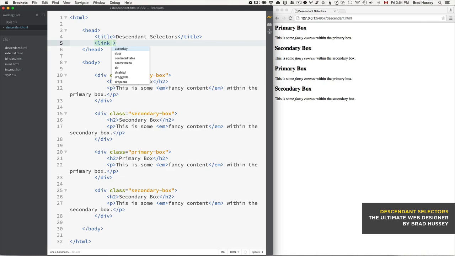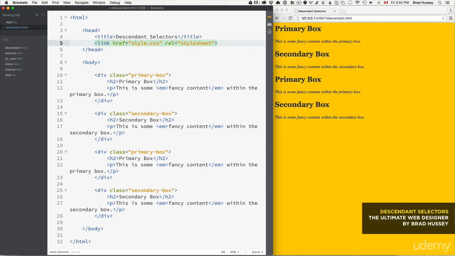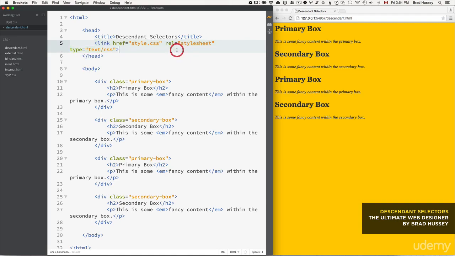And I'm just going to change up the order of the attributes here just to show you that it's okay to choose your own order. In fact, this is my preferred way. I like saying link href and then link to the style sheet and then tell the browser, hey, by the way, the relationship of this document is a style sheet. And then you can go ahead and say type text CSS.